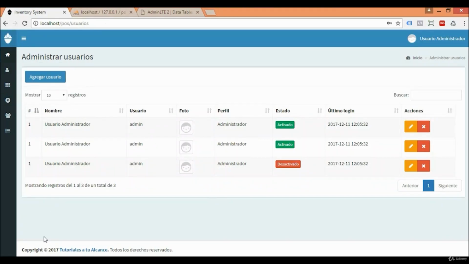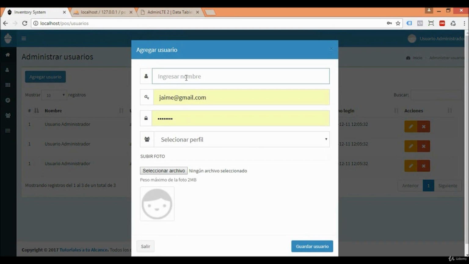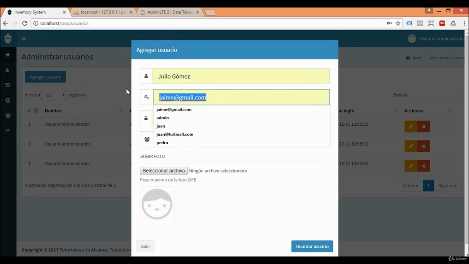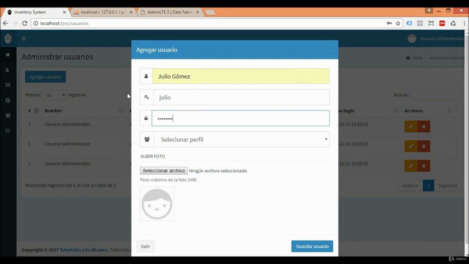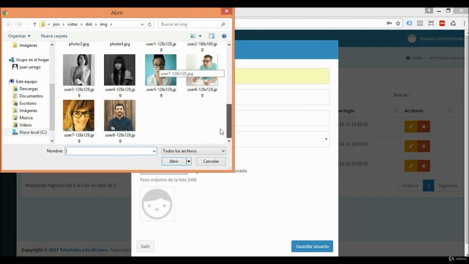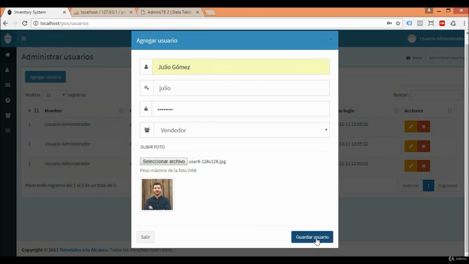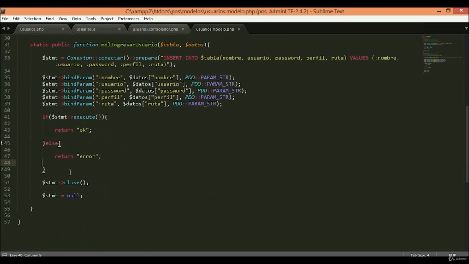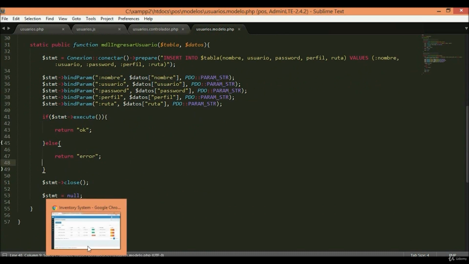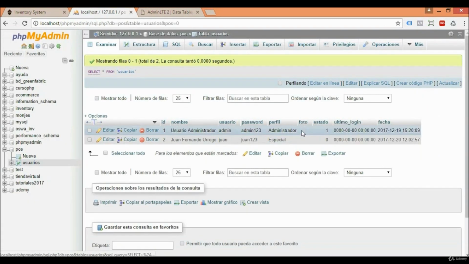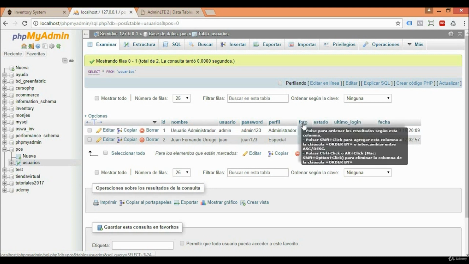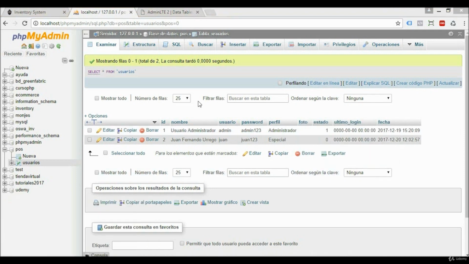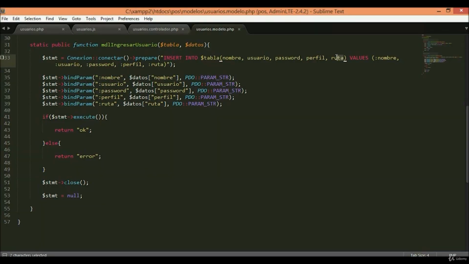So now let's try add user. We put Julio Gomez, username Julio, Julio123, seller, and we select the picture and save user. Okay, there is no alert, and I think I did something wrong. Okay, now I know what happened. Because I don't have this column called ruta, and it is called photo. So we have to change it back.